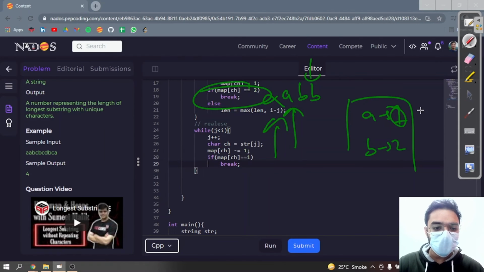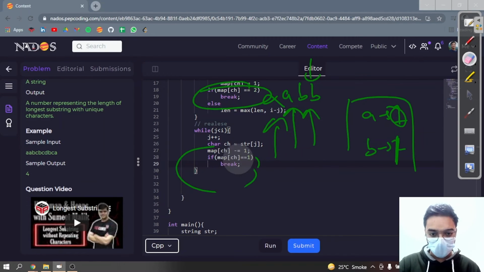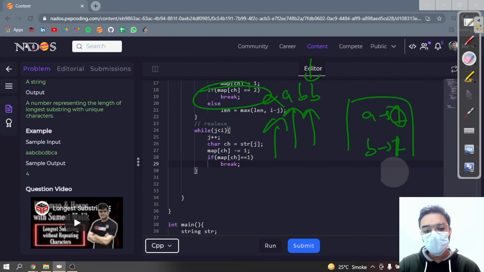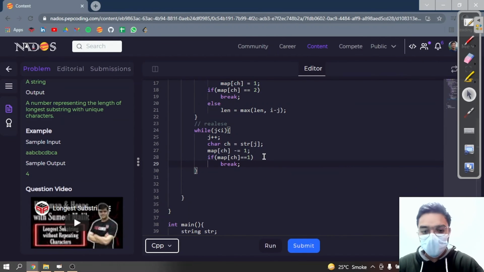Now what will happen? See, this while loop will run again. Then I'll be at this b. Then I'll check if my b is there, and I'm going to decrease it. I have decreased it, and it will check whether my map's character equals 1, then I'm going to break. And it's very obvious why we are breaking it, because now my substring is fine. I hope you understand why we have done this thing.